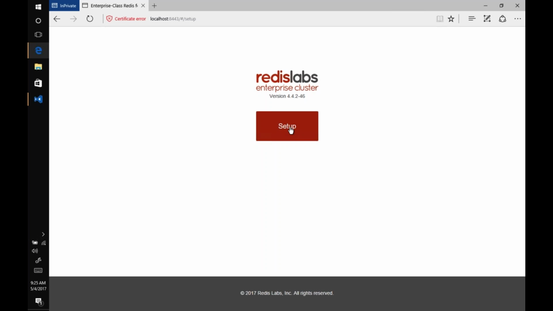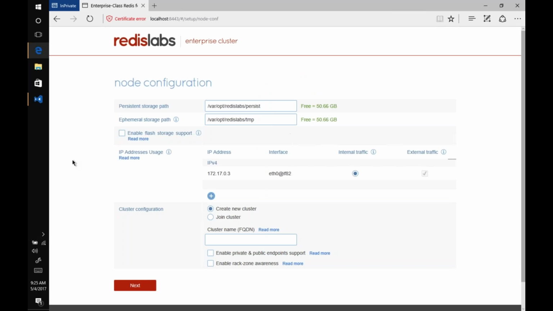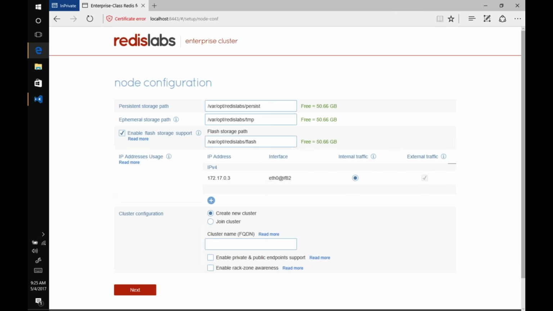So this first node that's running on my Windows laptop here is going to be the first node of our cluster. This is the first screen in the setup. We're setting up essentially paths that allow us to store a variety of different information. We talked about Redis Enterprise Flash and Flash storage. I'm going to enable that feature right here as well. You see the IP address that you're going to be listening on. One of the pieces of information that you need to provide is a name for your cluster. I'm going to call it cluster.local. That's a simple made-up name that we can use.